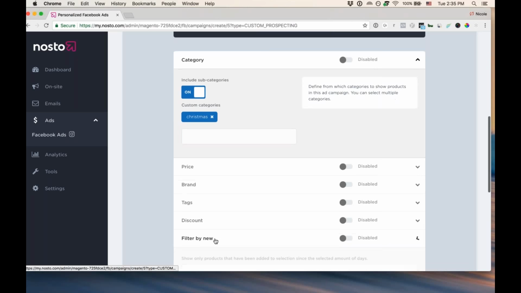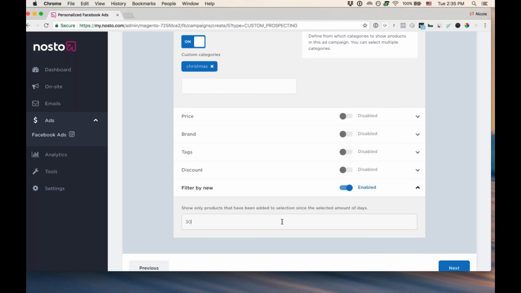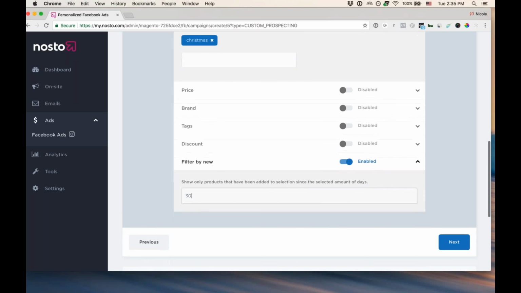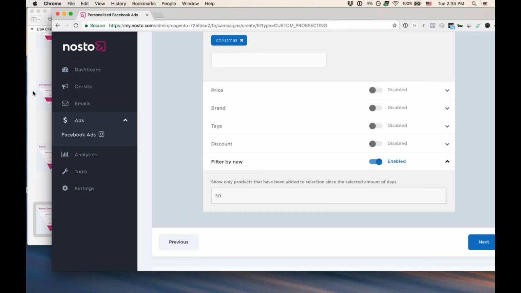We also have the ability to filter by new. So if you only want to show items that have just been added to your inventory in the last 30 days, let's say, you have the ability to do that as well. So this is something that's really, really useful. I think we don't suggest adding too many filters. It's best to just let the algorithms run on their own. But if you have an instance like this where you just want to show your hottest new items or a certain collection, this is going to be a great way to do that.